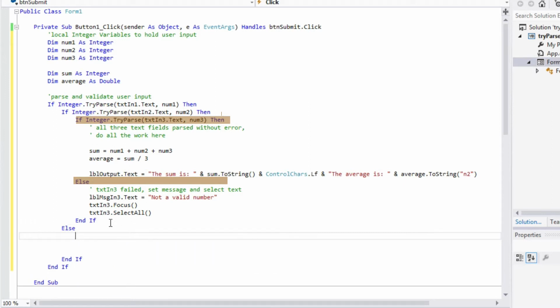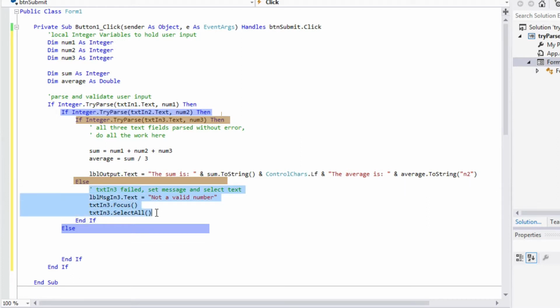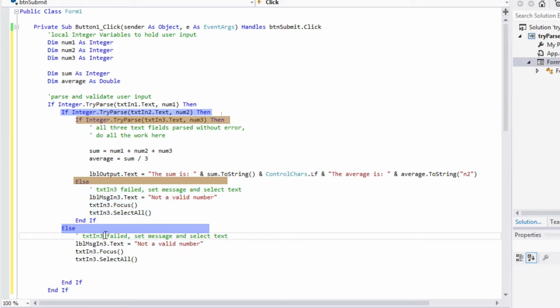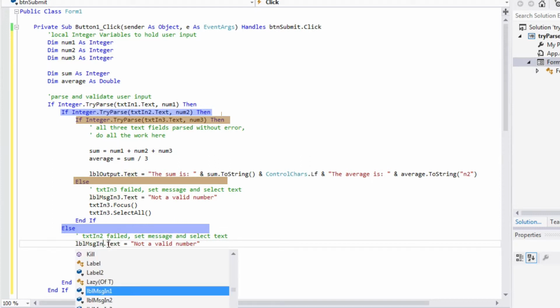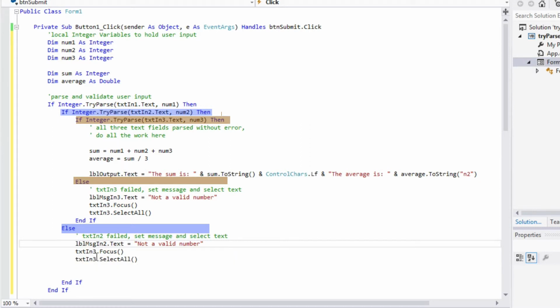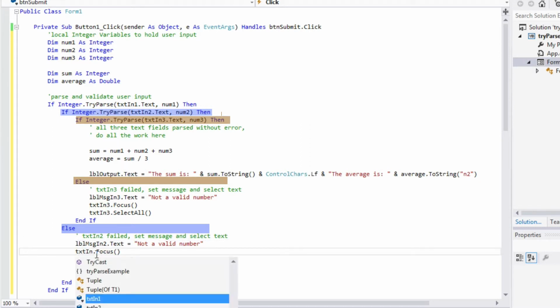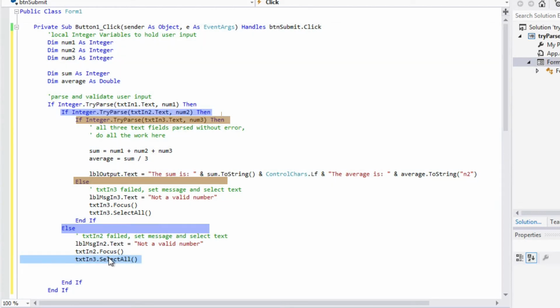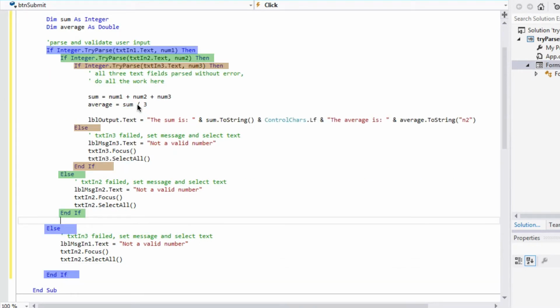Now I do the else. Now notice this else lines up with field 2. And I'm just going to cut and paste. It's going to be exactly the same, only for text box 2 instead of 3. So I'll go through and change each of these to be 2. Okay, there my formatting's fixed up. I just was missing a few end if statements.